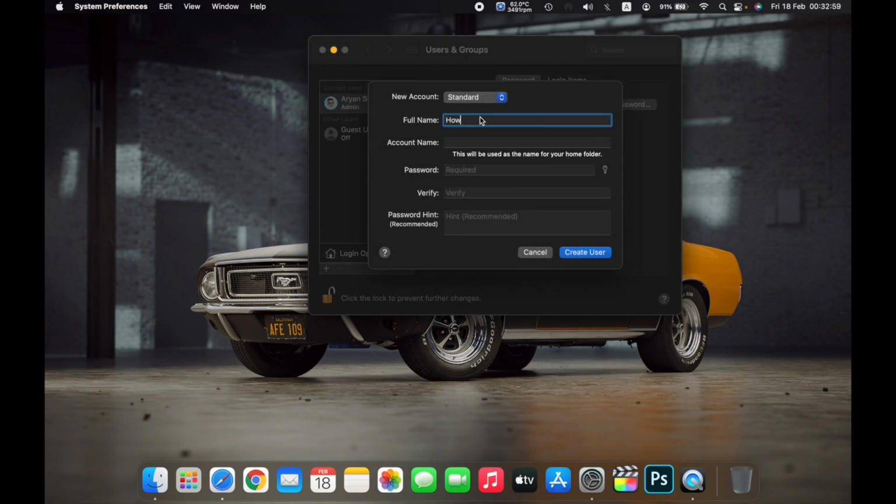Now add the full name of your new user, add the account name. And now type in the password for your new user, verify your password, and you can also keep a password hint.